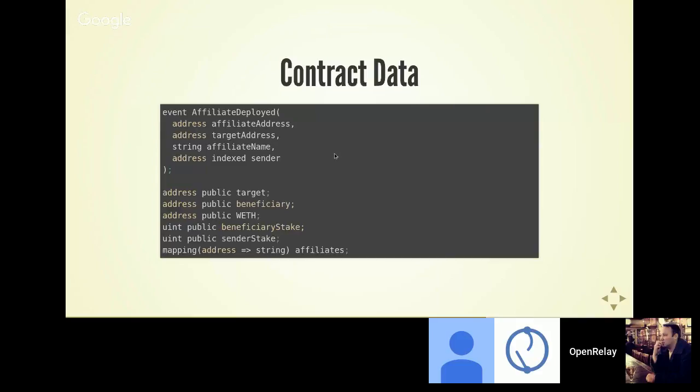So we have the beneficiary. That is who other than the person signing up gets a stake in the affiliate contracts that get generated here. So in this case, OpenRelay is going to be the beneficiary. We are the ones who get paid when affiliates do payouts, aside from the affiliates themselves.